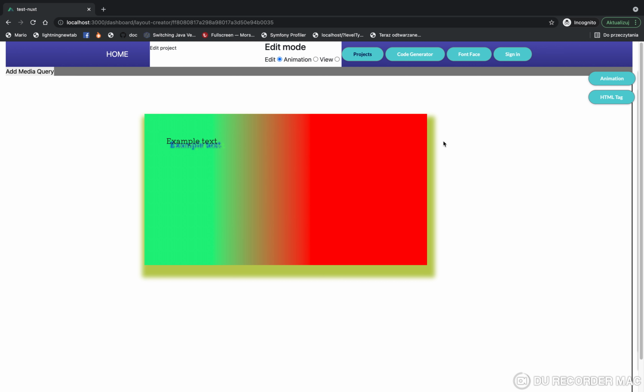Okay, that's all for now. In the next video we will see the main function of this application, and I show you how you can manage the media queries in project.